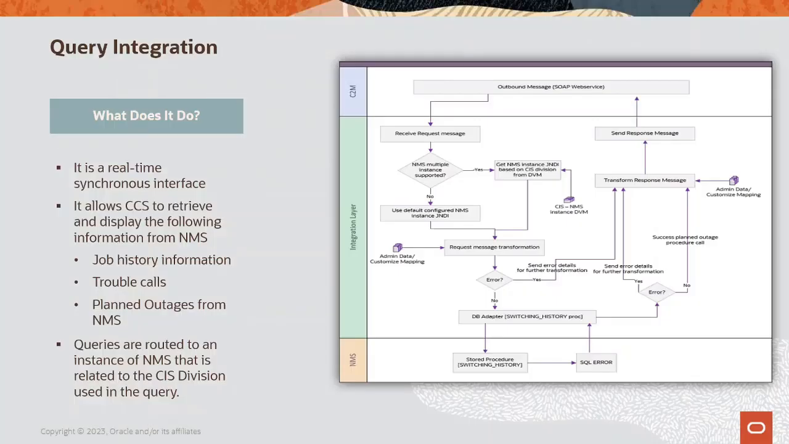Finally, let's review how to query outage information from NMS in CCS. This is a real-time interface, and it allows CCS to retrieve information from multiple NMS instances. It will route the request based on the CIS division, which is related to the premise used as a parameter of the search. For all of the queries, the integration flow is the same. The message will get transformed into NMS format, it will be validated, and the integration layer will execute the stored procedures in NMS to retrieve back to CCS the proper data.